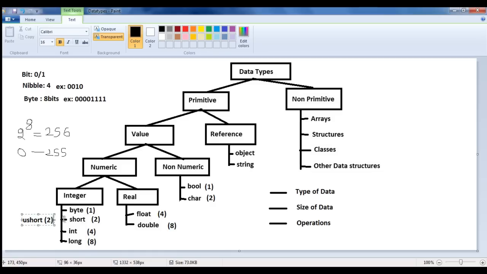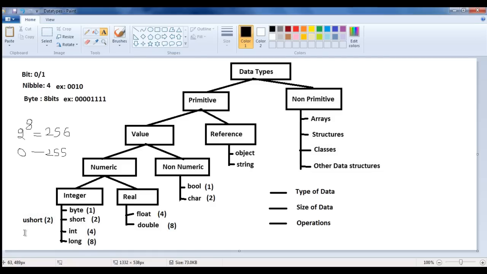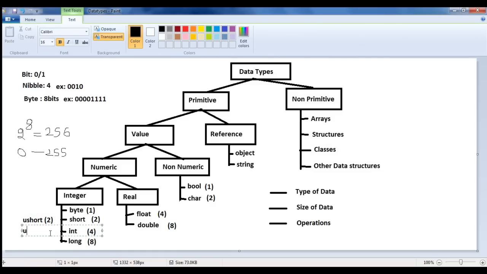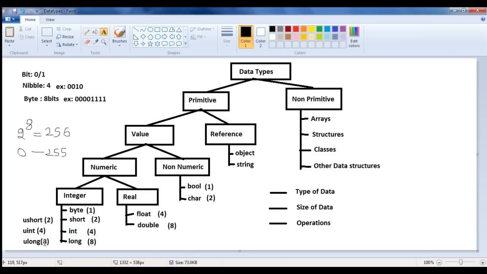It is also of 2 bytes. Even you have U int, that is unsigned integer, which is going to take 4 bytes. Even you have U long. U long is going to take 8 bytes. Okay, 8 bytes, 4 bytes and 2 bytes. This is an unsigned long. Unsigned means it can hold only positive values, but the values you can find out very easily.